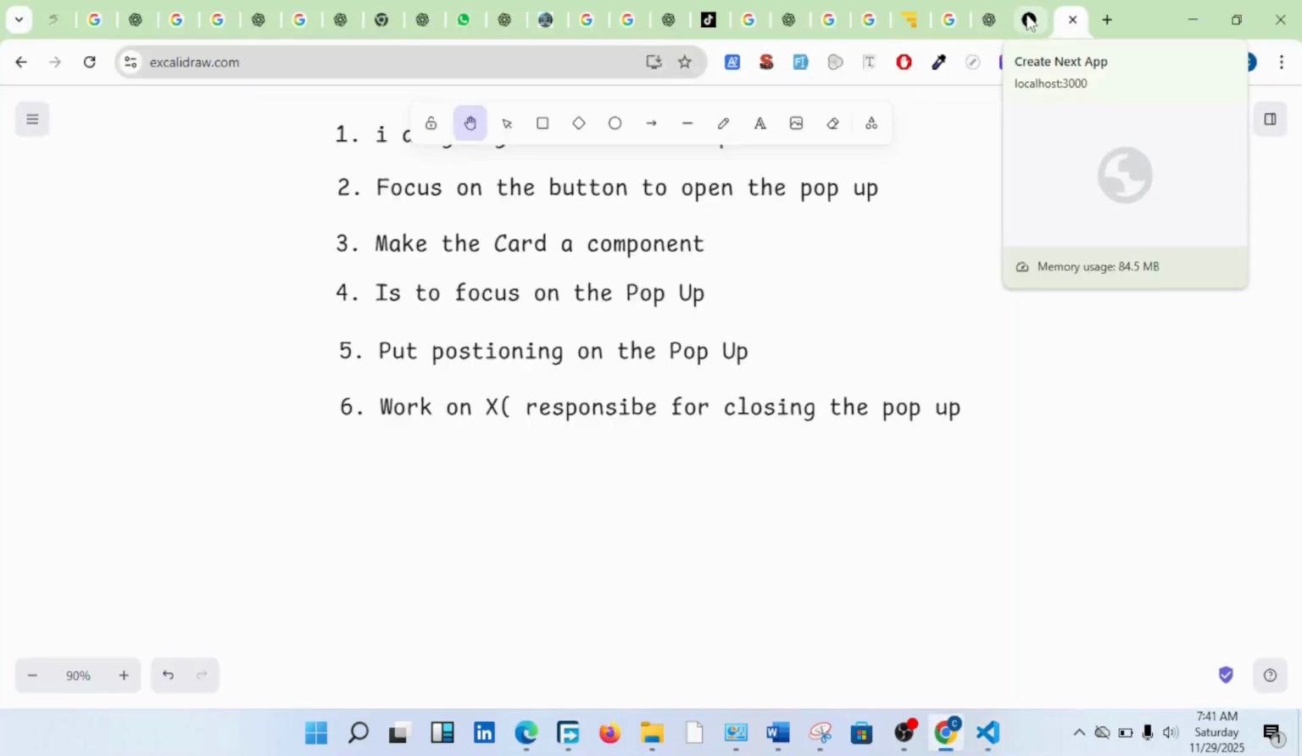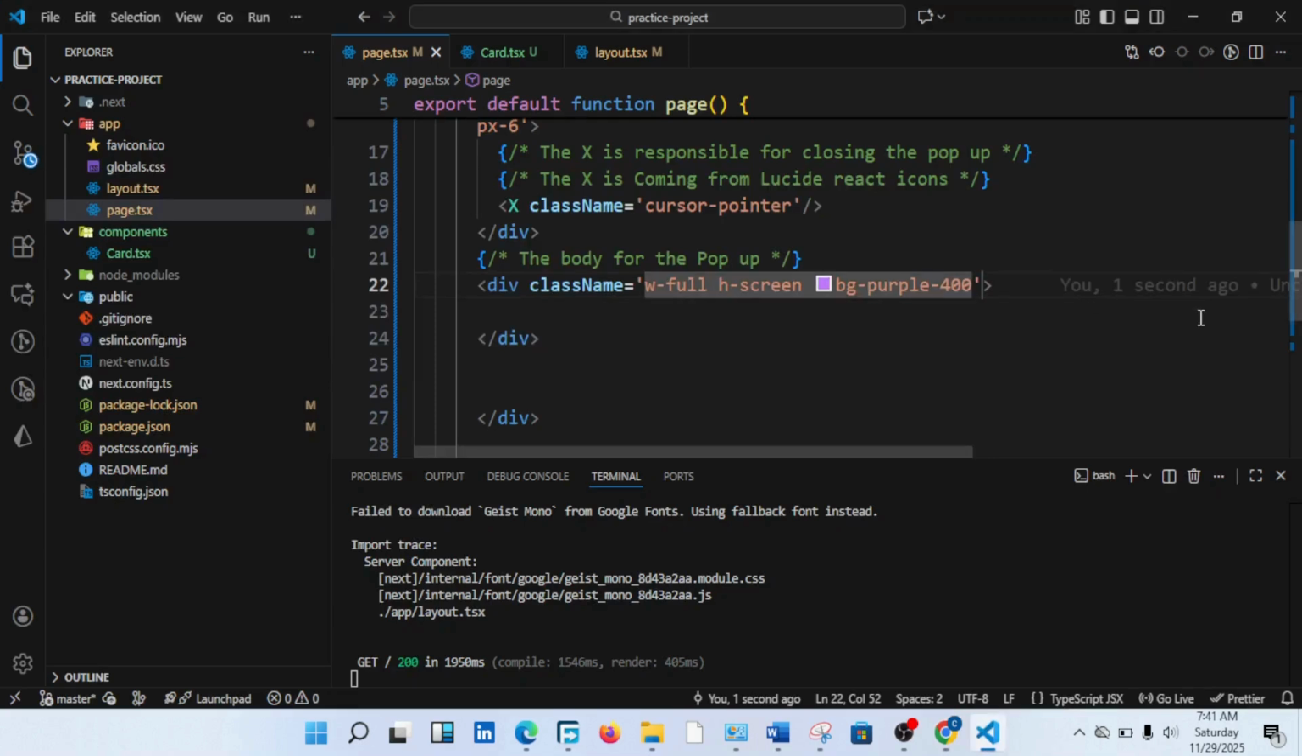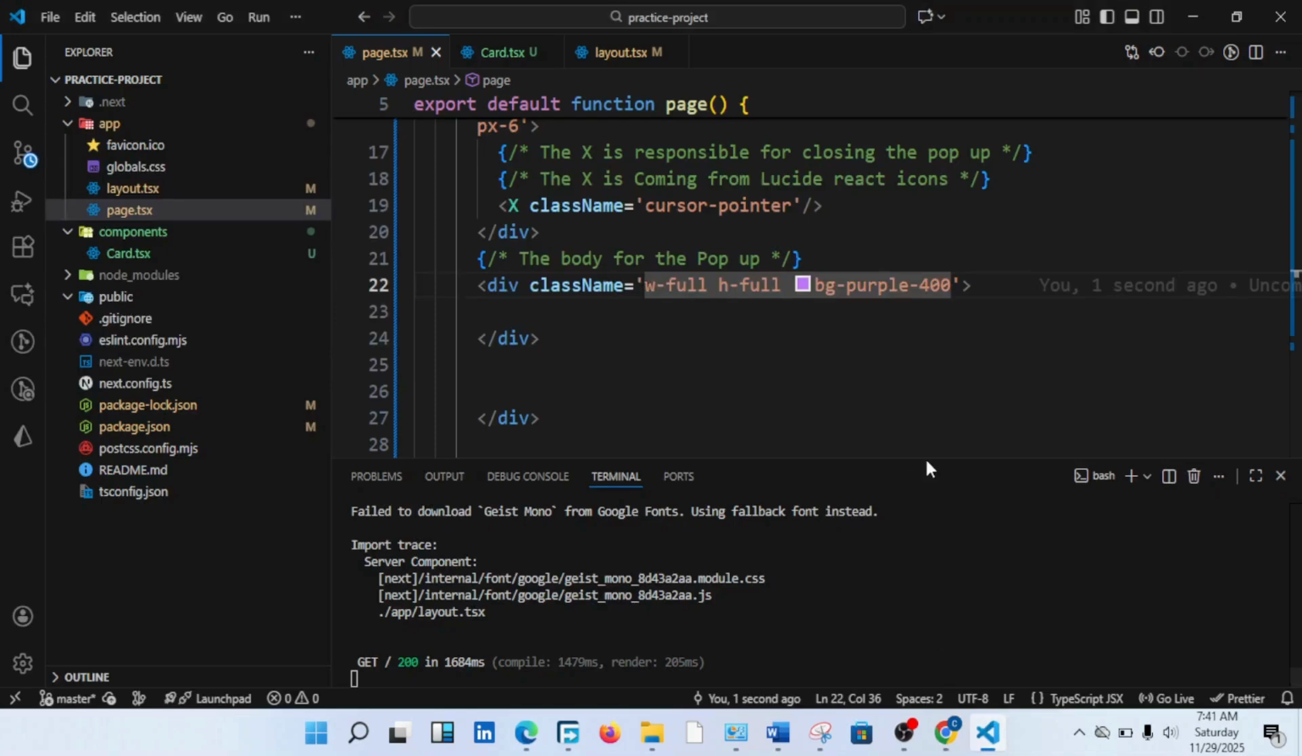It's coming. Okay, it's there. So right now the body of the pop-up has something wrong with it. Maybe let me put height full, to occupy the whole entire height of the pop-up. It's there. This is the body of the pop-up.